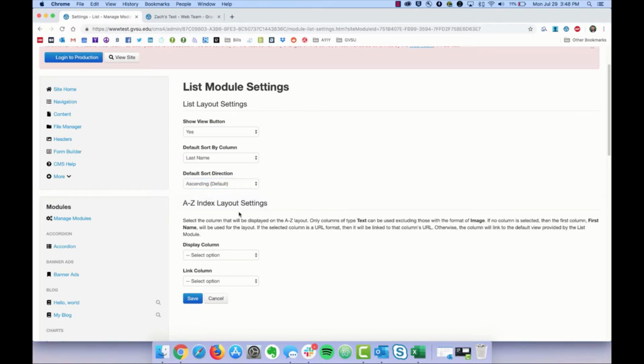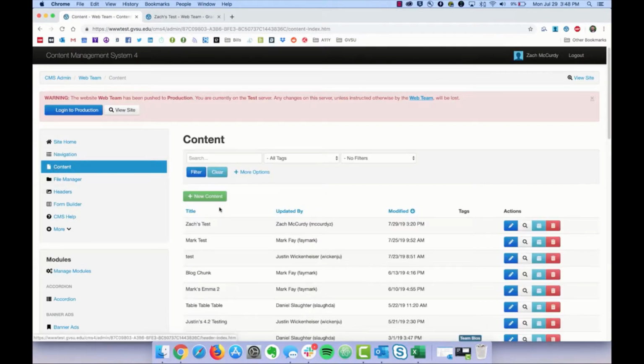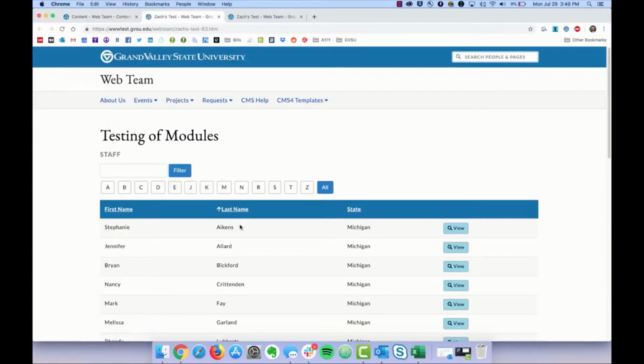Now you can also change some of the layout settings on the A to Z index, including the display column for what shows up. You can choose any of the fields or columns that you have selected. So now click on Save. And now let's go back and let's take a look at the page and see if the sorting has changed. So I'm going to click on Preview next to my site. And now you will see that the module is now sorting by last name, with A being the first letter.